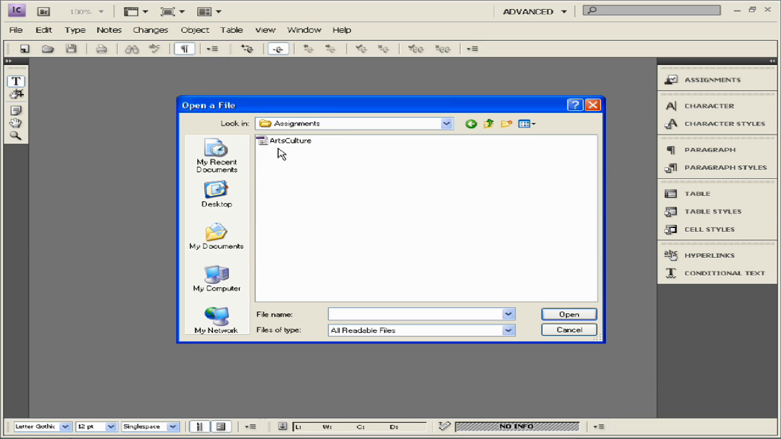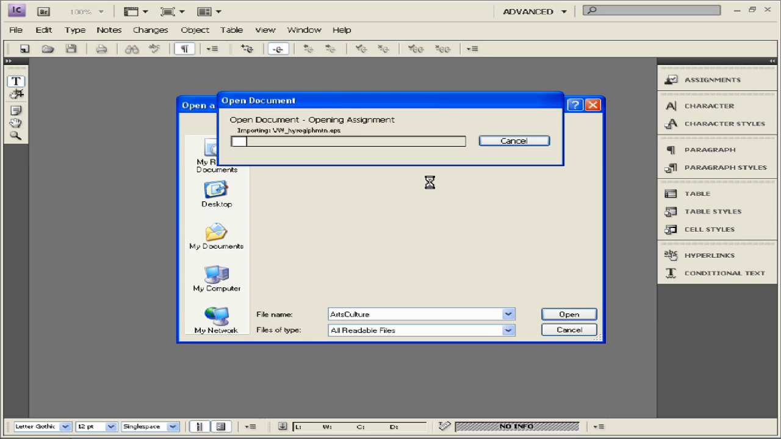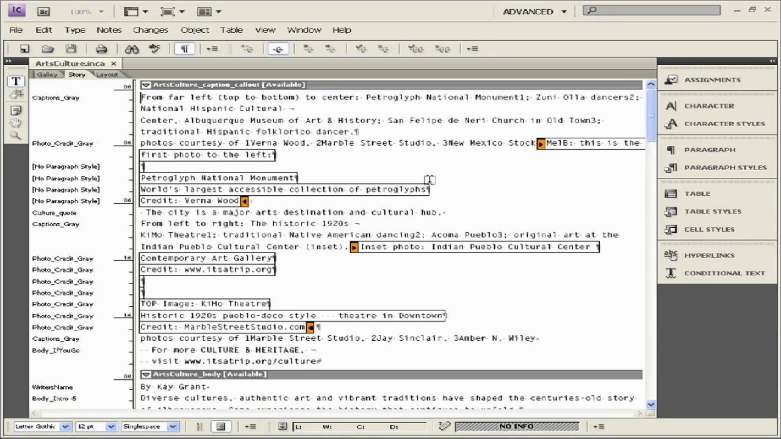So, and we have here Arts and Culture. This is an Albuquerque spread. So we'll wait for that to open. Okay, so when you first open a file, the default view is the story view, and you can see that that's the one that's active by the tab up here.